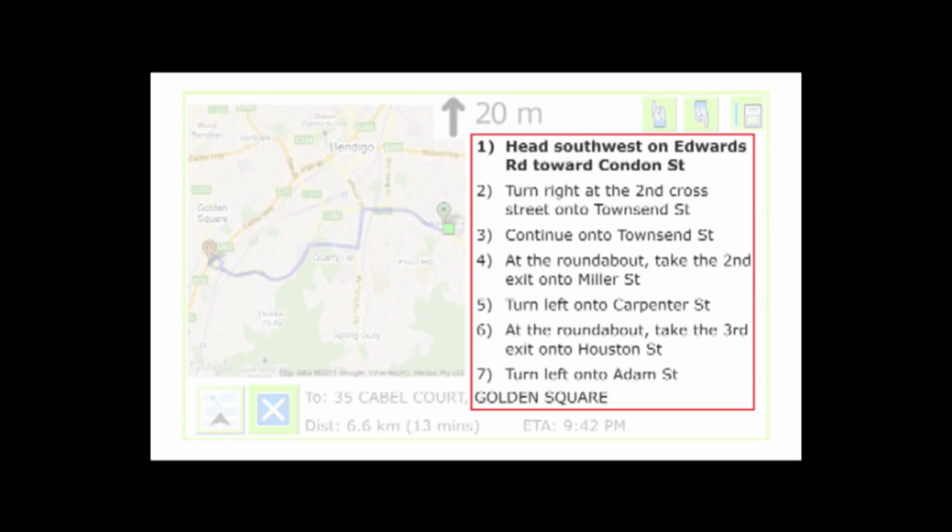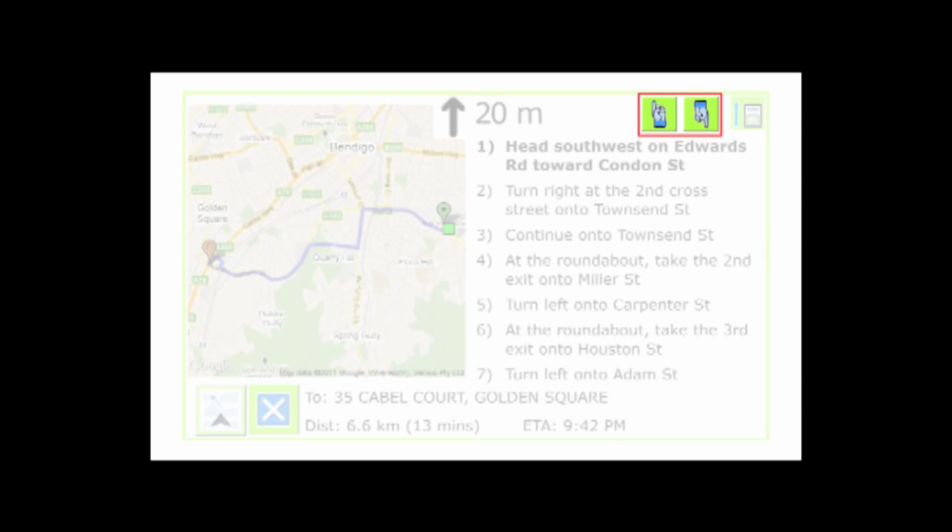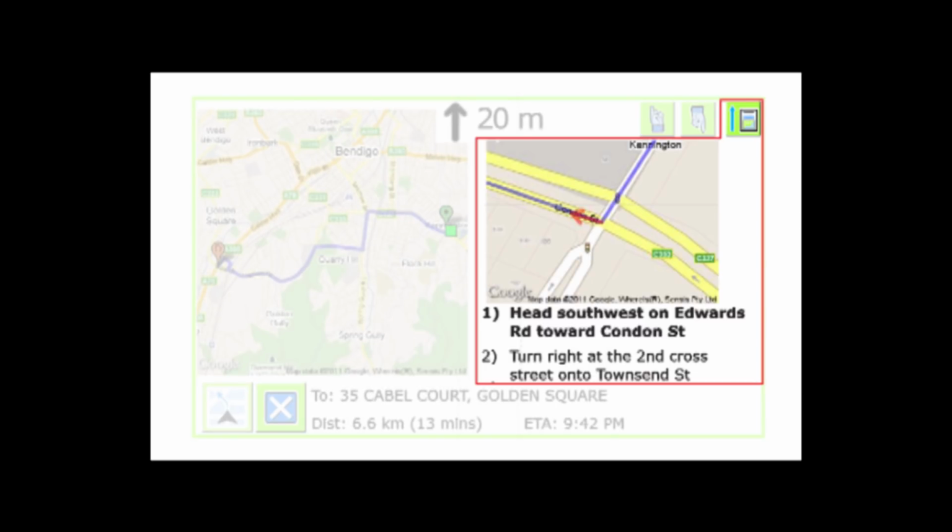The instructions will scroll up the screen as you travel to the address, but you can use the up and down finger icons to look at the instructions if you wish. If you want to see one of the turns in more detail, you can click on the detail icon at the top right-hand corner. The address being used is shown at the bottom of the screen.